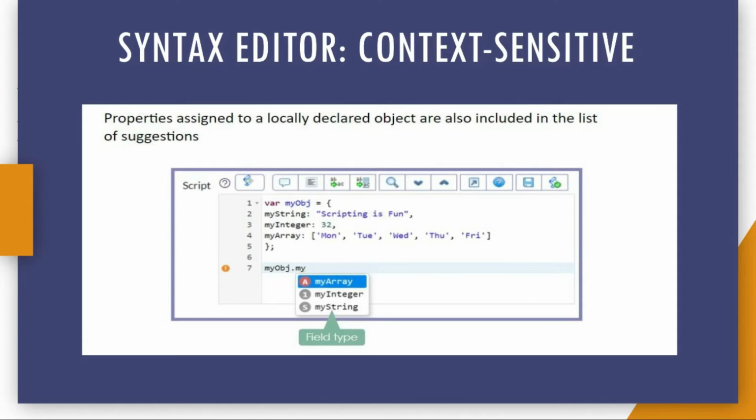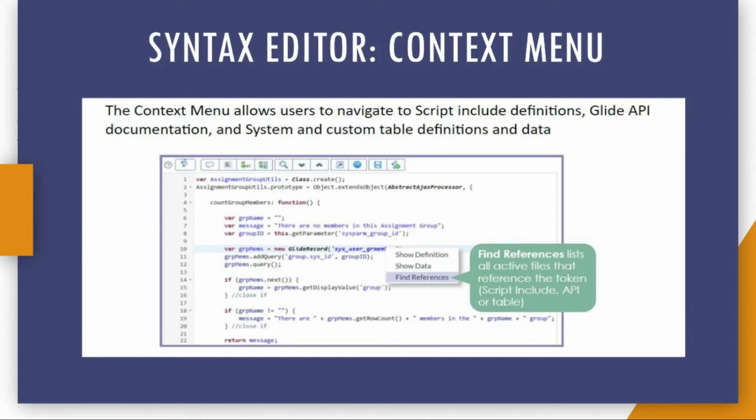Okay, so let's move further and see the context menu. Previously I showed you a new glide record, user underscore gr member. There are three options where we can see the definition of this particular table. We can show how much data is present in this table, and we can also find the references, like what scripts are added as part of this table. So we can find all the active files with references to the token, API or table.